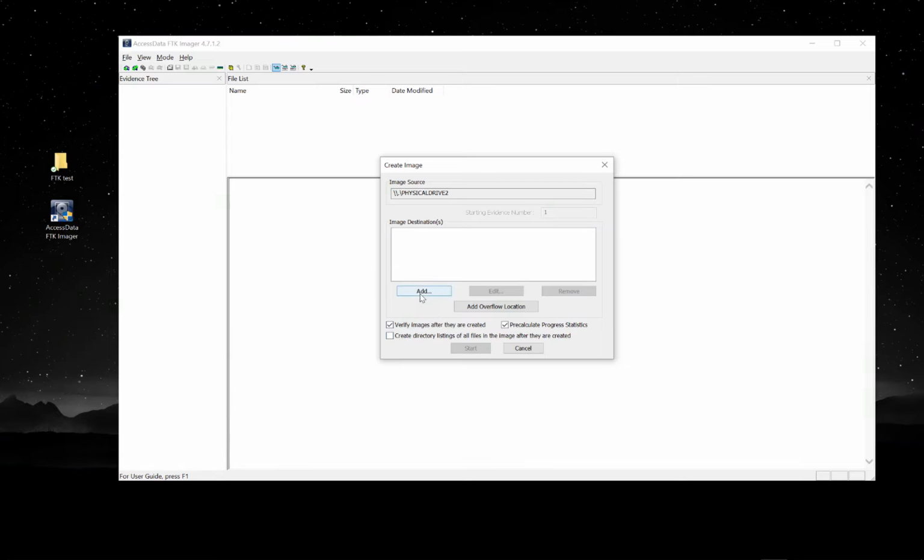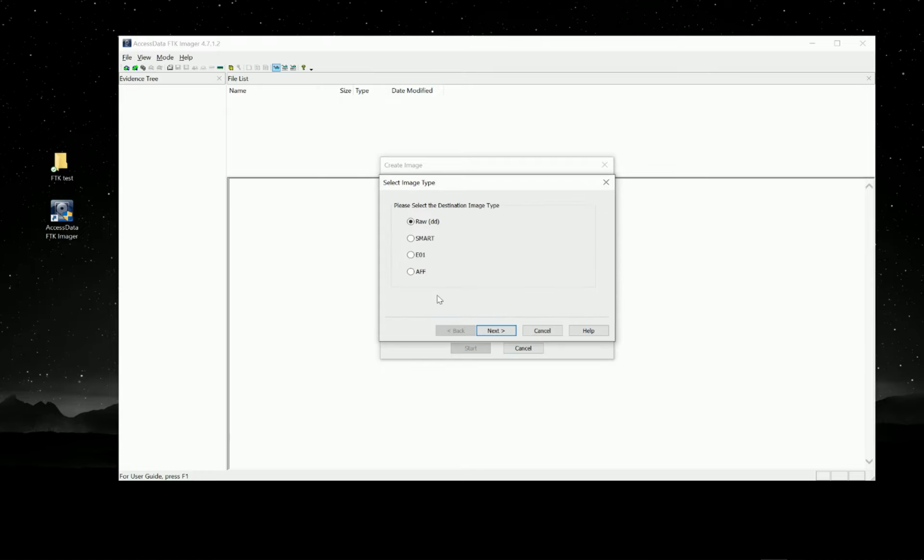Above those options, we have image destination or destinations, so click on Add, and then 4 different options will pop up. The first option listed is raw or disk dump. It's a direct copy of the data without any other added features. The next option is SMART, which is similar to raw, but it comes with some added features like error checking. E01, also known as EnCase image file format, is a disk image with added metadata and the option to split the image into smaller files. This is more commonly used on Windows and what we'll be using today.